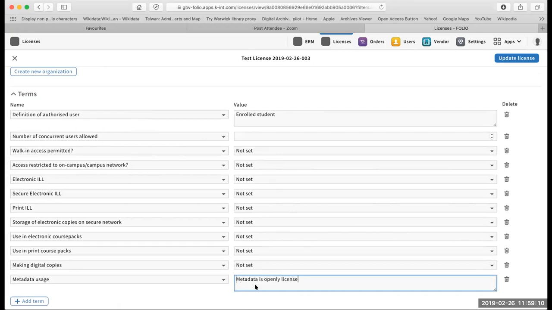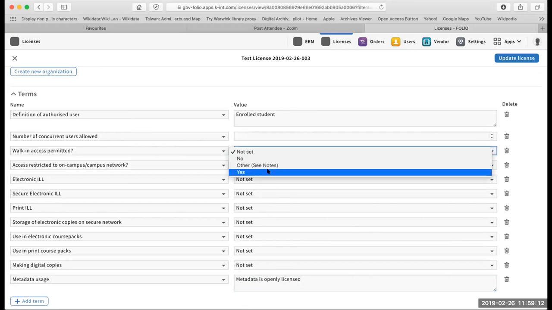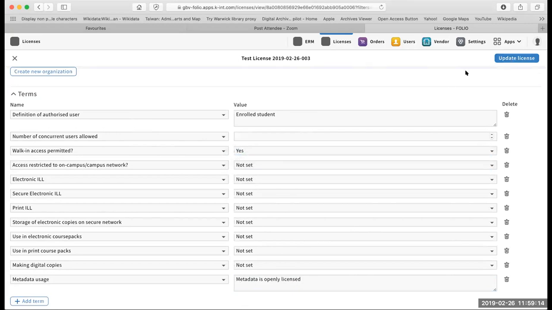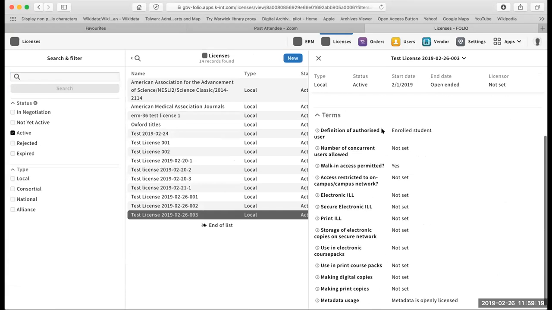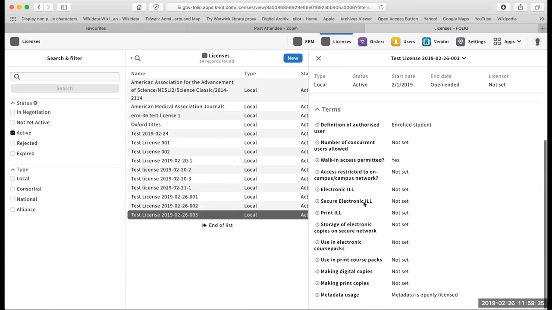So I can put in some values here and update the license. And when I save those, you can see that those are now displaying in this display here. Because we have a defined set of default terms that are expected by the institution, even if they don't set, for instance, the number of concurrent users or what the interlibrary loan restrictions are, they still display, so I can see that they've not been set for this license.